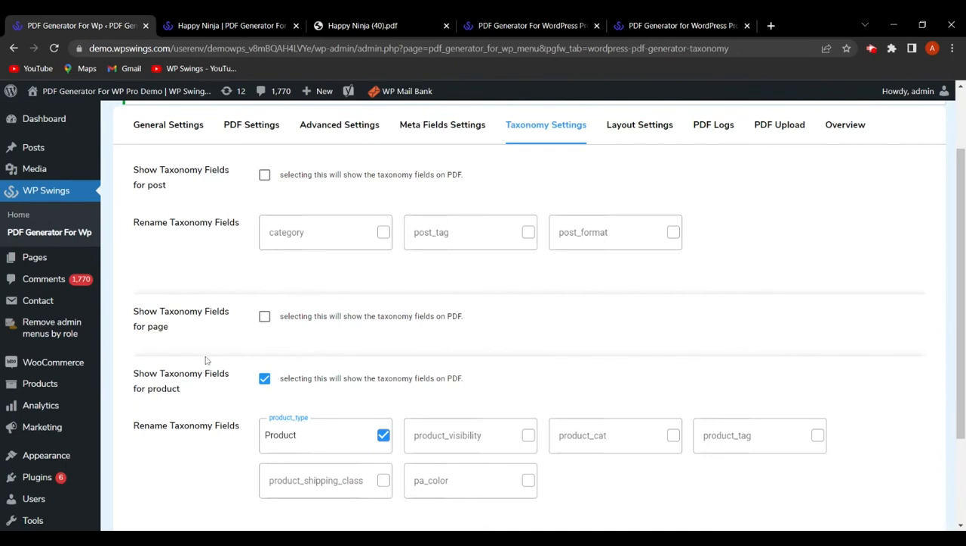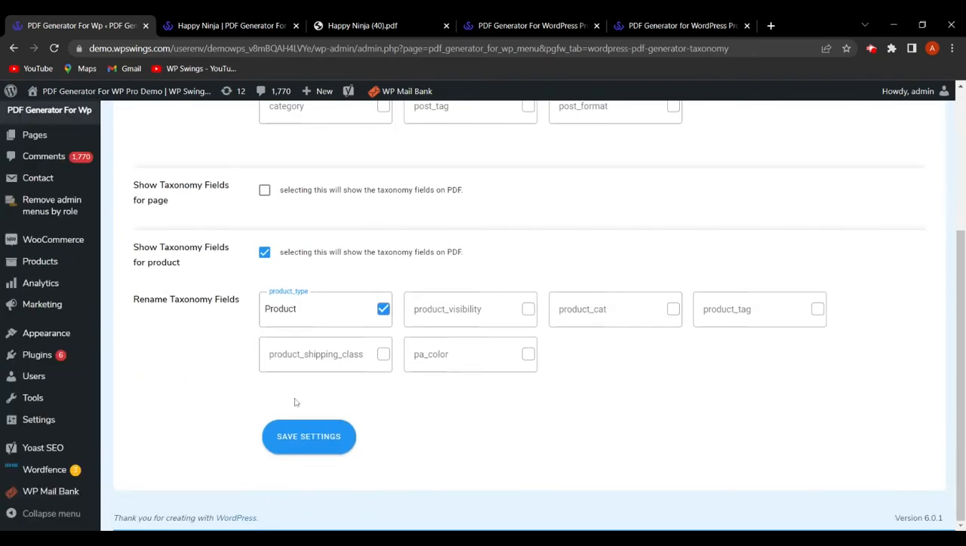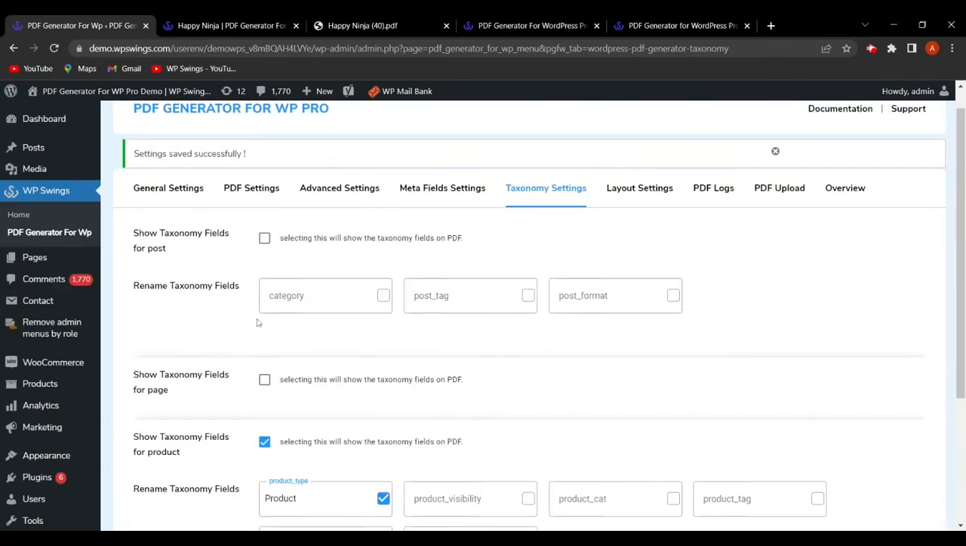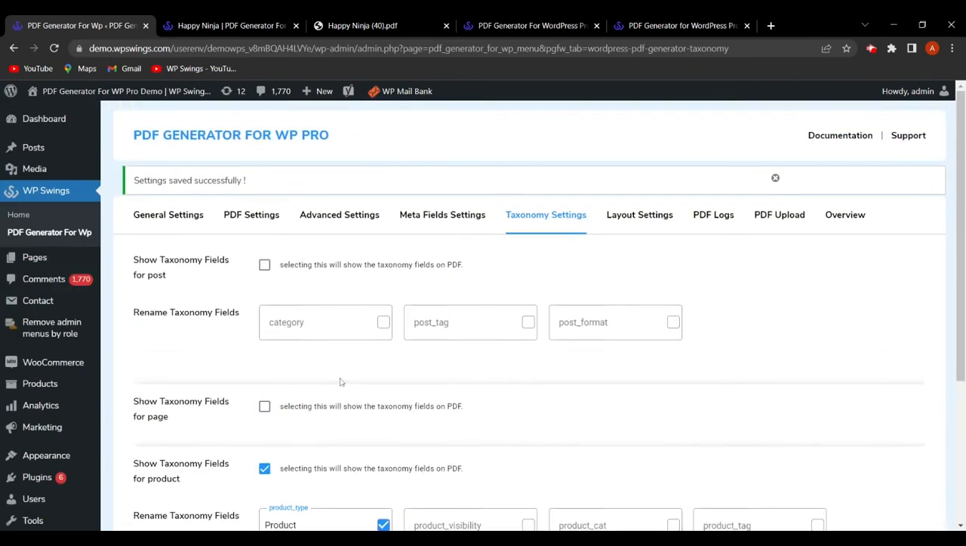So this is how you can enable the taxonomy fields as per your requirements. And if you want to rename the taxonomy fields, as you can see how easily it can be done, and it saves much of your time, and the admin can easily rename the taxonomy fields as per his business requirements. So after doing this, make sure you have clicked on save settings, otherwise whatever changes you have made will not be displayed on the PDF. So this was all about how to enable the taxonomy for the various post, product, and pages. So now let us move to the next tab, that is layout settings.